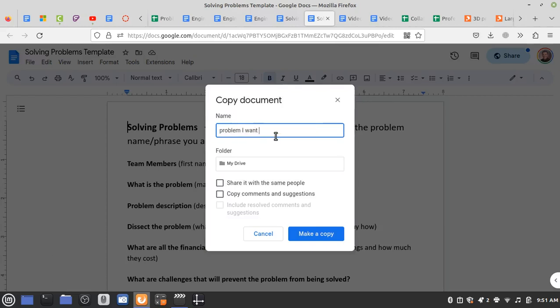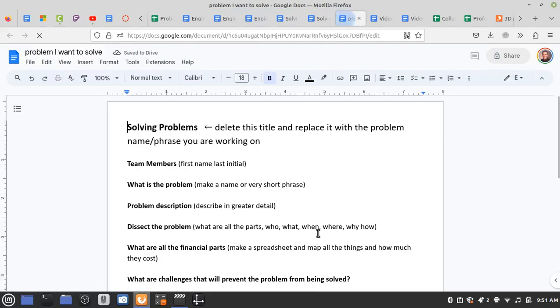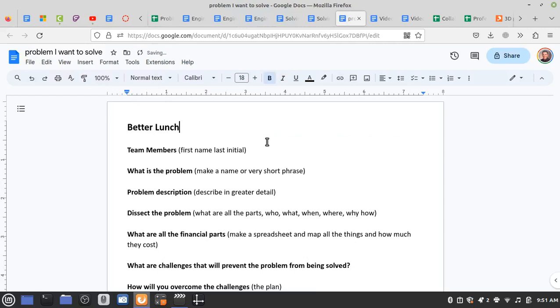Problem I want to solve. Let's go into My Drive, make a copy. And now this one is yours. So when you do file, make a copy, it duplicates what I have and it makes it yours now. So you can get access to this on Google Drive. Change the name of it here. So Better Lunch. And then change this.